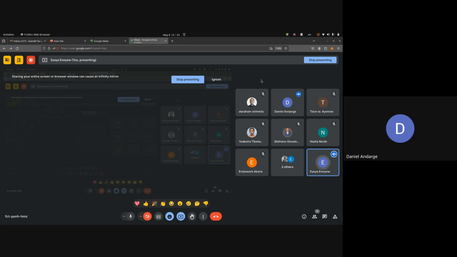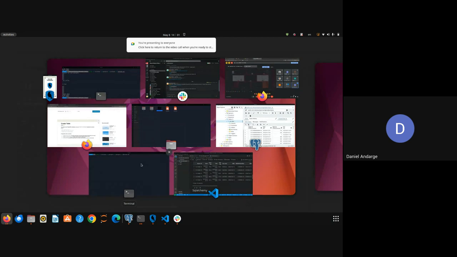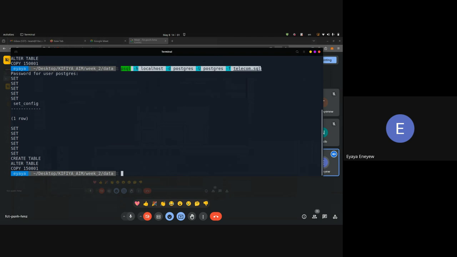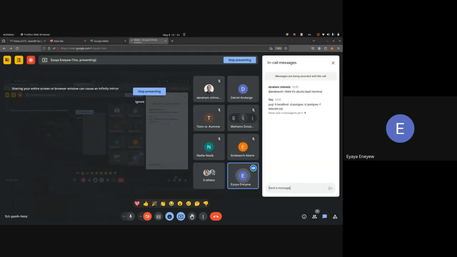Yes. Can you repeat the command? It is showing me an error here on my PSQL. What was the error? The command is not found for PSQL, which means you didn't install Postgres, that's what it means. This is the command. I already sent it in the chat box. In the message, I have sent the command.